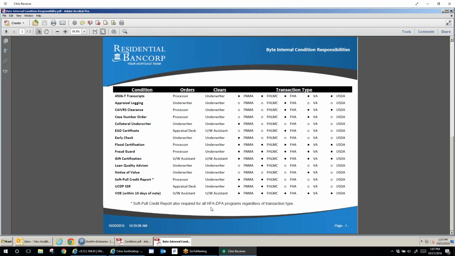The SSR certificate or submission to the UCDP, or the Uniform Collateral Data Portal, will be submitted and processed by the appraisal desk. The underwriter will sign off on the SSR, and that would only apply to Fannie Mae or Freddie Mac transactions.